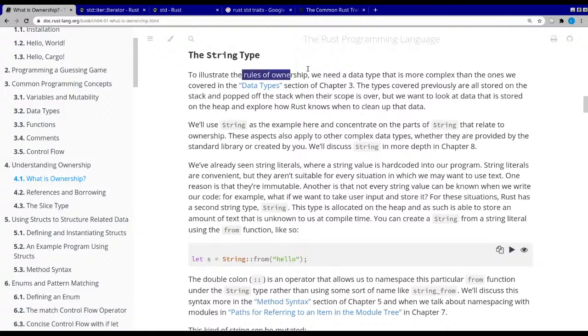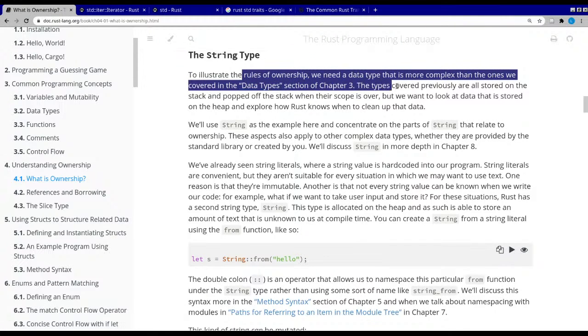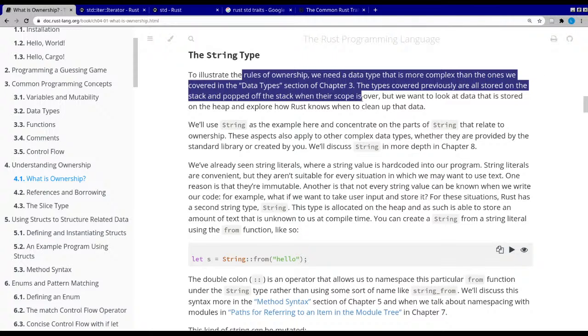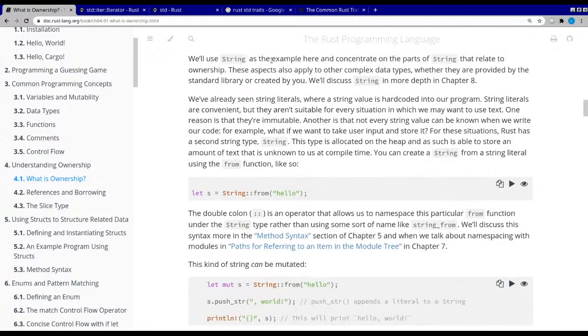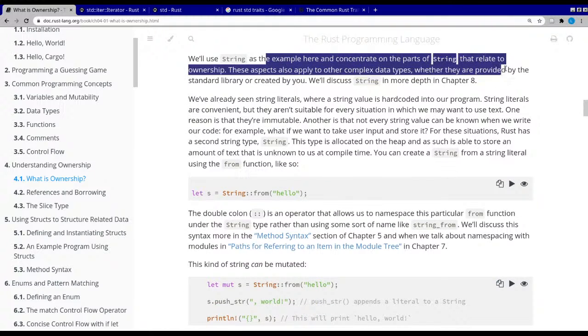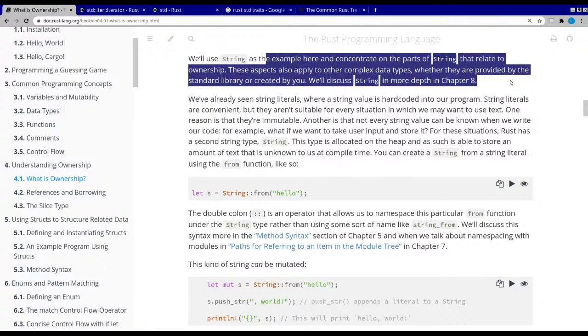To illustrate the rules of ownership, we need data that is more complex than the types covered in the data types section. The types covered previously are all stored on the stack and popped off the stack when their scope is over, but we want to look at data that is stored on the heap and explore how Rust knows when to clean up that data. We'll use String as an example and concentrate on the parts of String that relate to ownership. These aspects also apply to other complex data types, whether they are provided by the standard library or created by you. We'll discuss String in more depth in chapter 8.